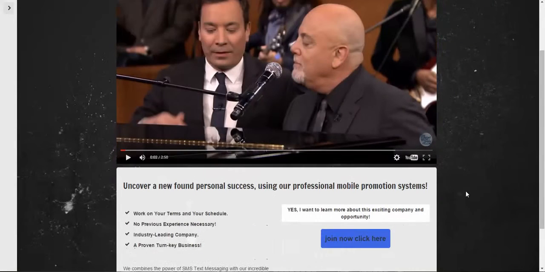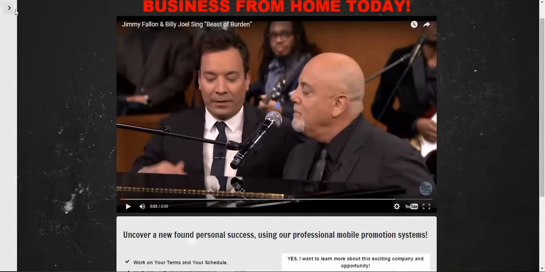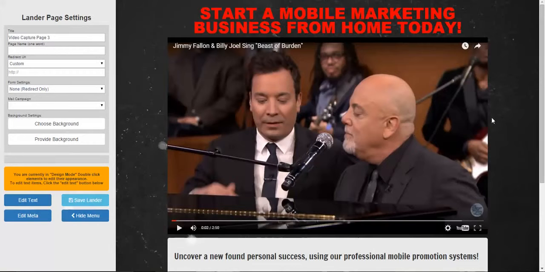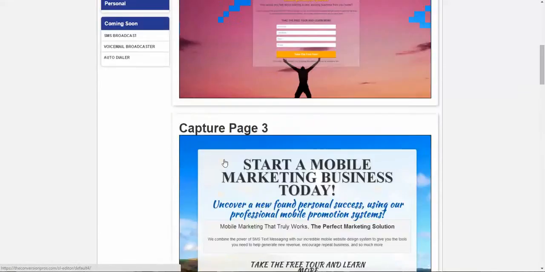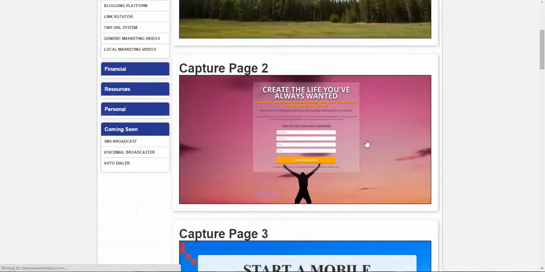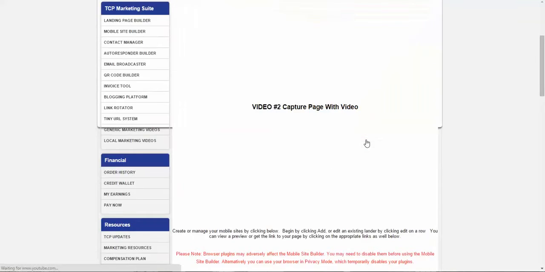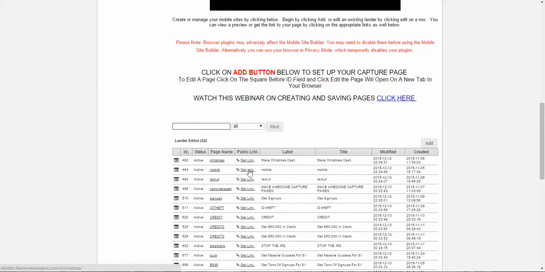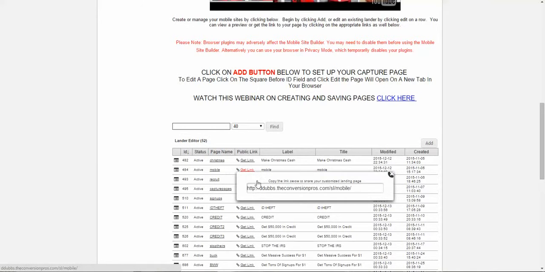You get unlimited pages in the system. If you are technically challenged, you will love this system because it is very, very easy to do. Everything is hosted with us. You don't need to go get your own domains. Everything I'll show you here. Once you get done building a site, you click on get a link, and it will give you a link that you can use.